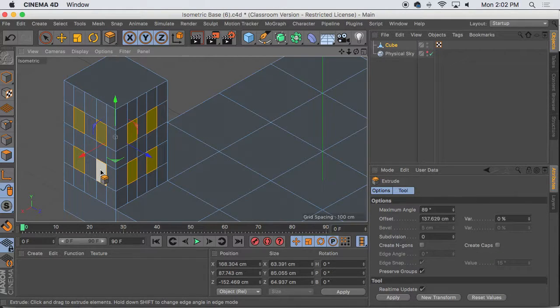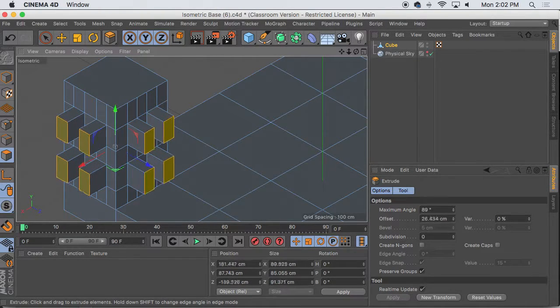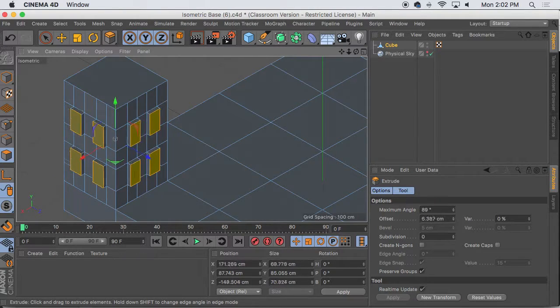Now I have this little extrude tool, D for extrude. If I click and drag this to the right, they'll extrude out. If I drag to the left, they'll extrude in. So just a nice, easy way to make some windows is to extrude some of those squares.